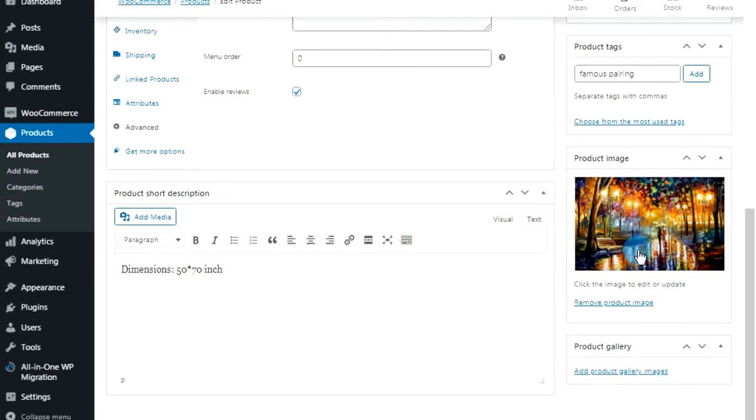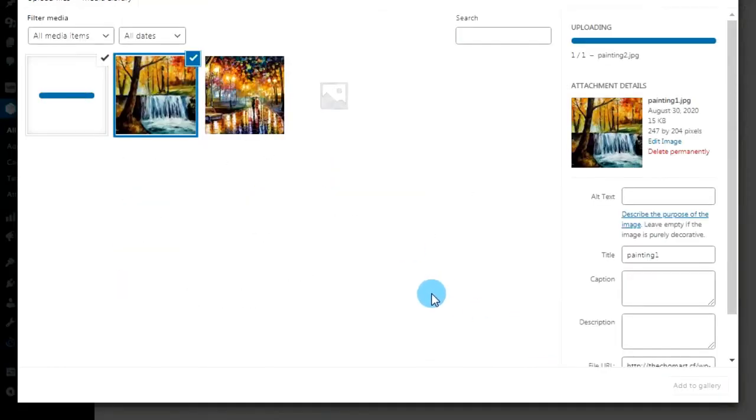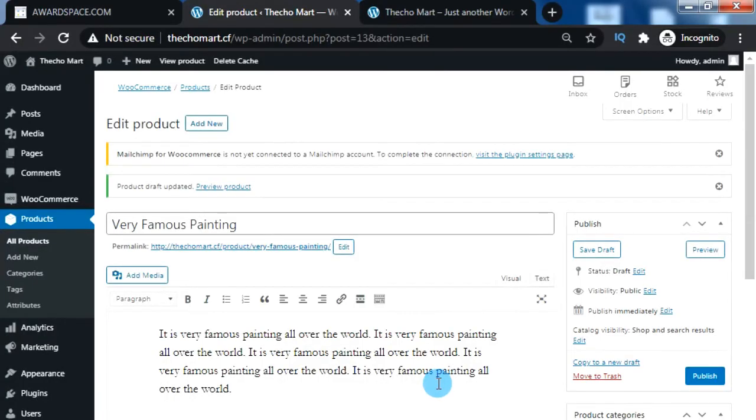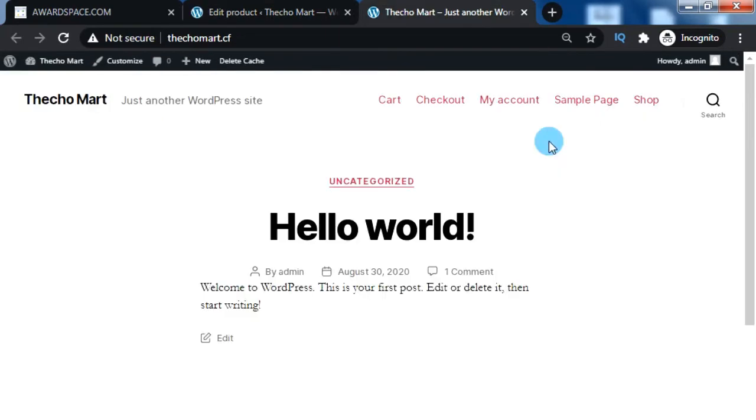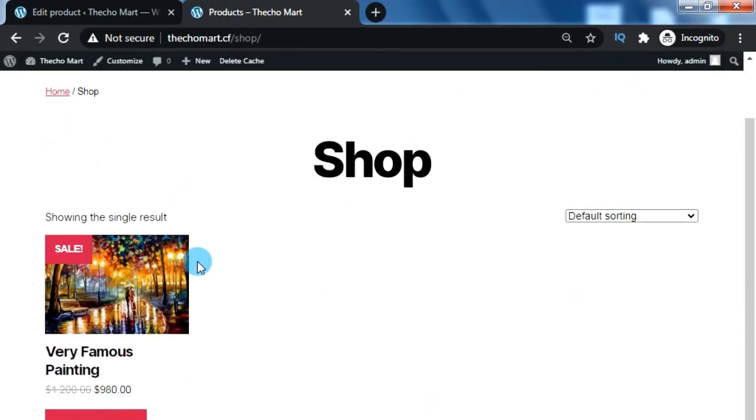And similarly, we can give multiple images as our product gallery from this product gallery menu. And finally, click on Publish to publish our product in our e-commerce website. Now on our website, when we click on the sub-menu, now we can see that we have one product listed for sale.